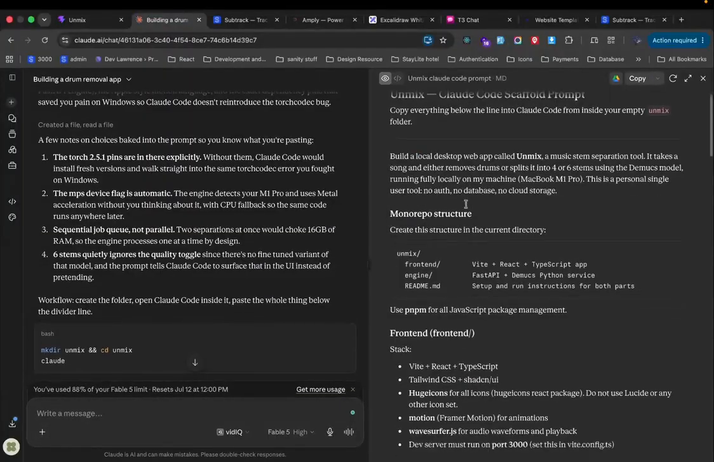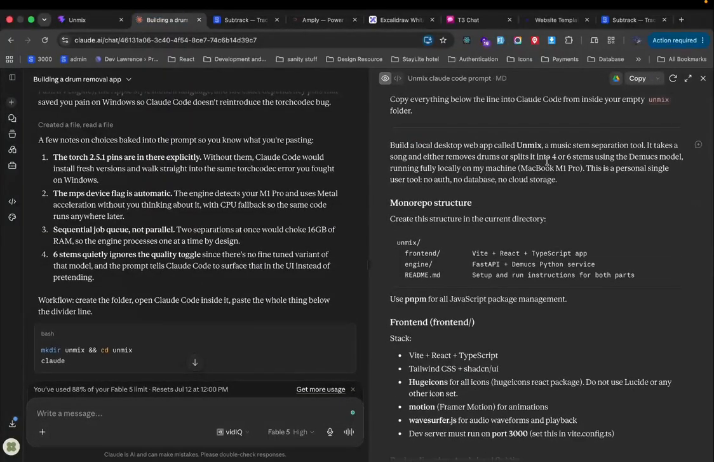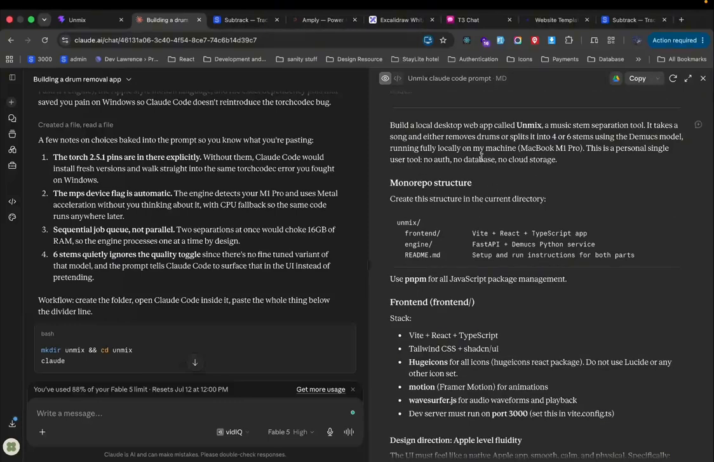Right, so this is the actual prompt. Build a local desktop web app called Onmix, a music stem separation tool. It takes a song and removes drums or splits it into four, using the Demucs model. This is the actual model that does the whole splitting and removing of drums or the instruments. It's a personal single-user tool.